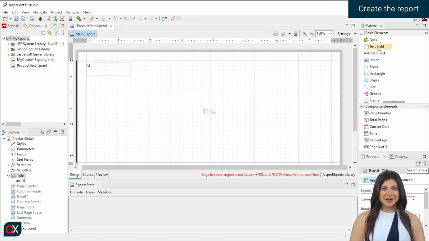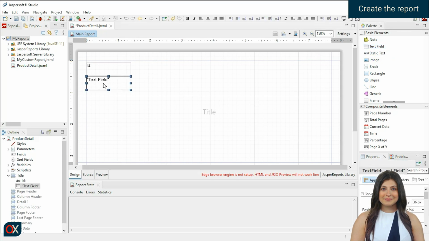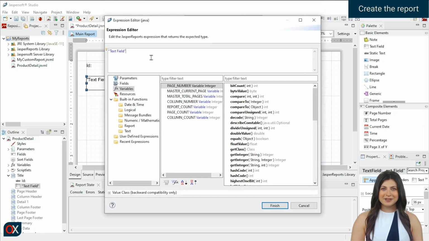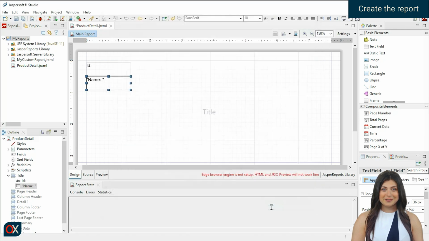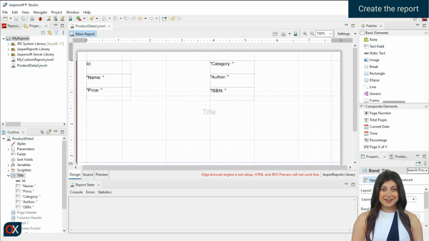Then drag a text field and double-click on it. We can see that this element offers much more than static text. It can be used for something as simple as text, as well as for code with simple logic, which in our case would be Java code. For now, let's just leave the text. Remember, it should be in double quotes. Thus, we create several text fields and include the labels of each property we want to show: name, price, category, author, ISBN.